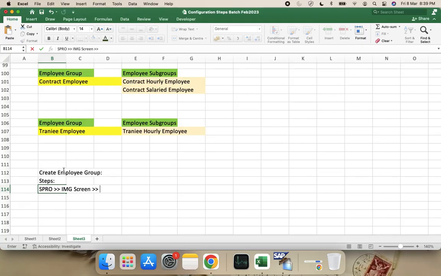Then I'll go into the enterprise structure. Then I'll go into the definitions, the same steps that we performed last time. Then we will go to human resource management. Then we will go to the employee groups. So let's go on this one.